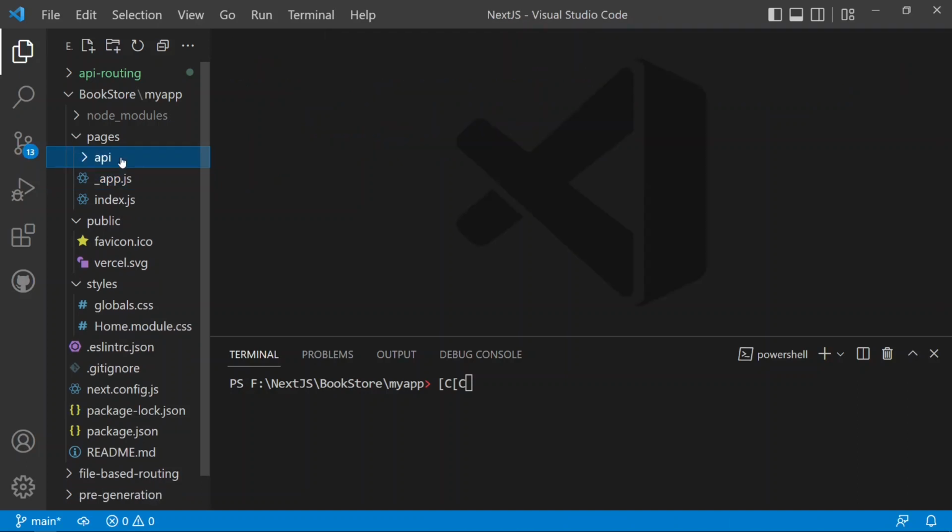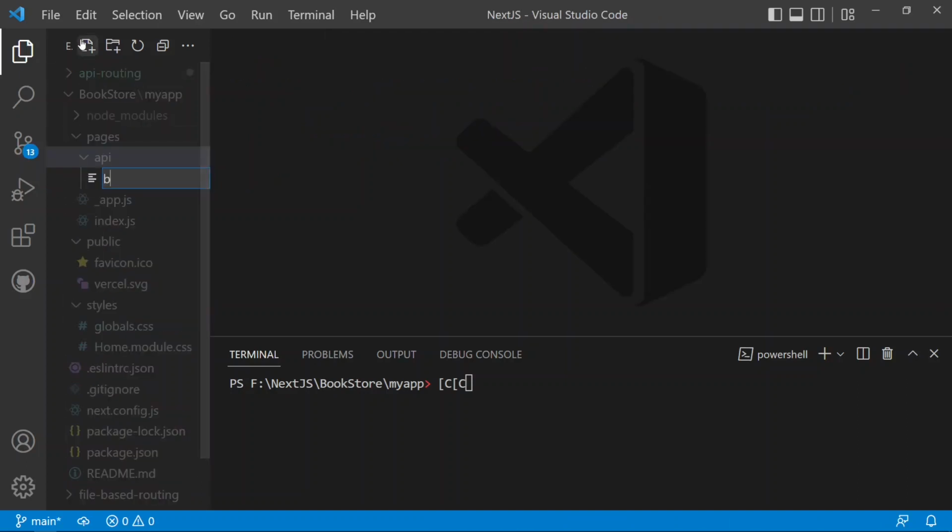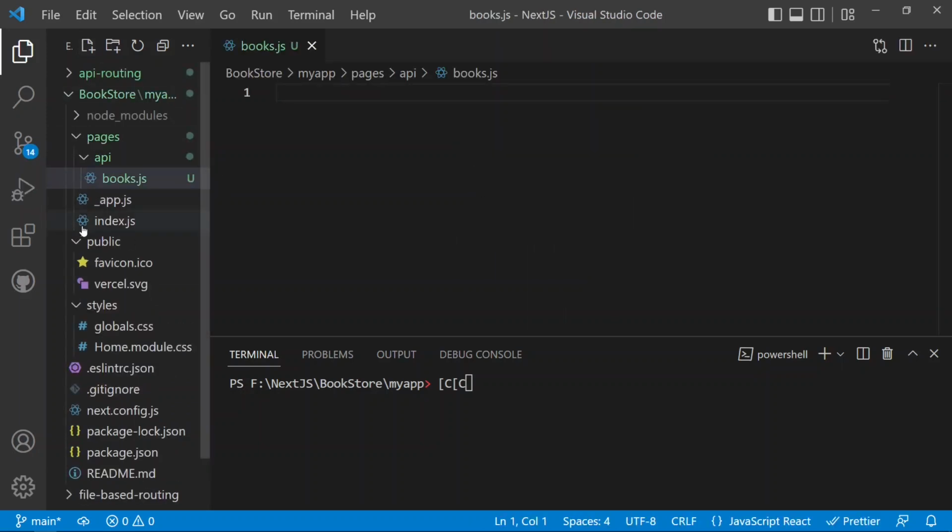And now inside this API folder, we need to create one more file. It can be books. Once we call an API from localhost:3000/api/books, only then will this file be called. And now we need to again export a default function.